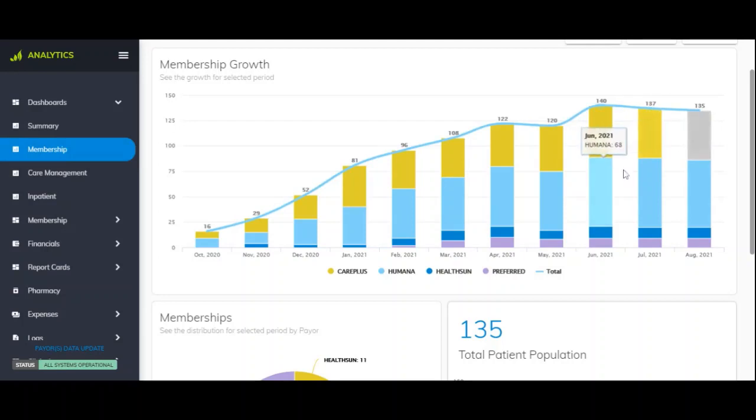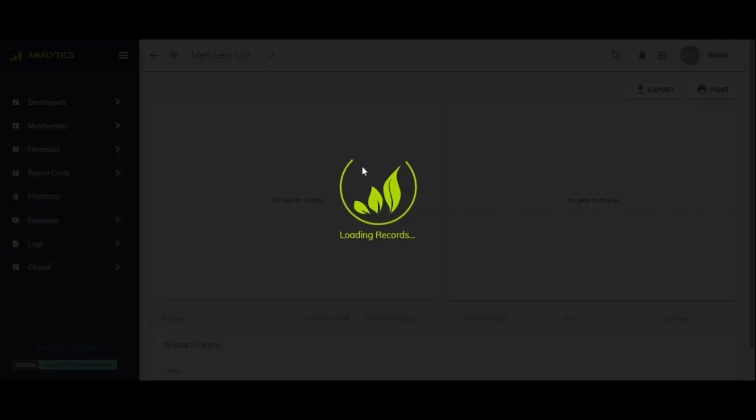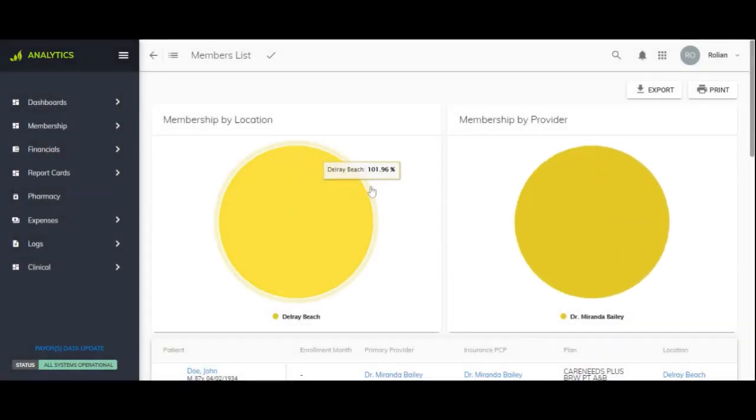Now, if we would like to see some more information, we just have to click on the part of that payer that we would like to check. And here we're going to be able to see some more information about it. So here, for example, we have the membership by location. That means that all memberships were, for example, in the same place, Wayward Beach.